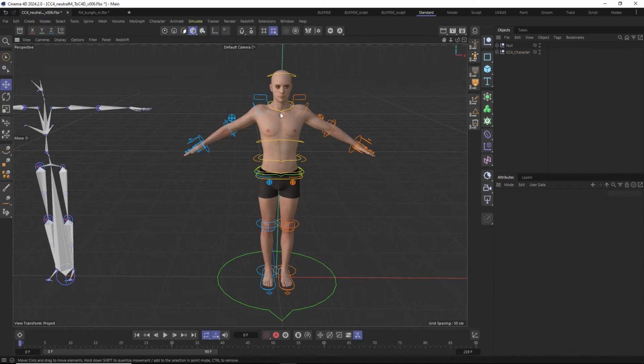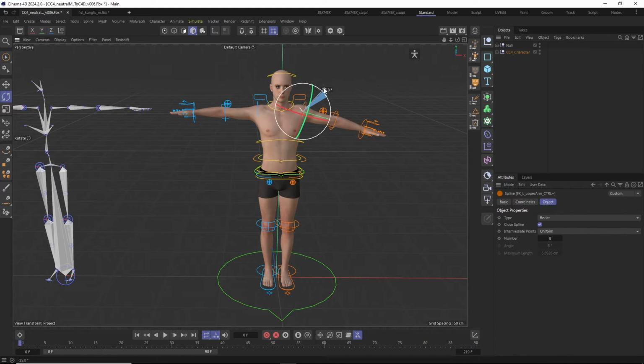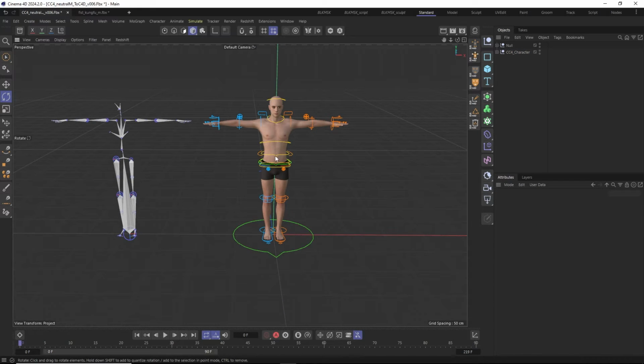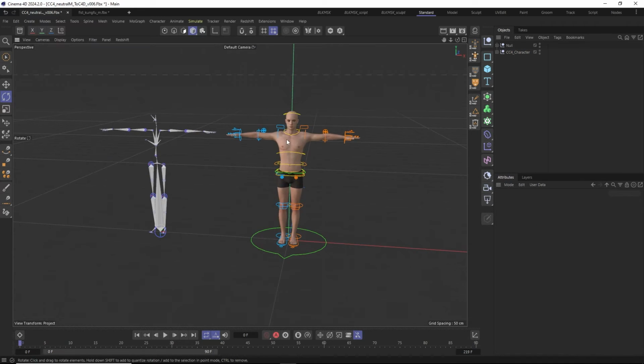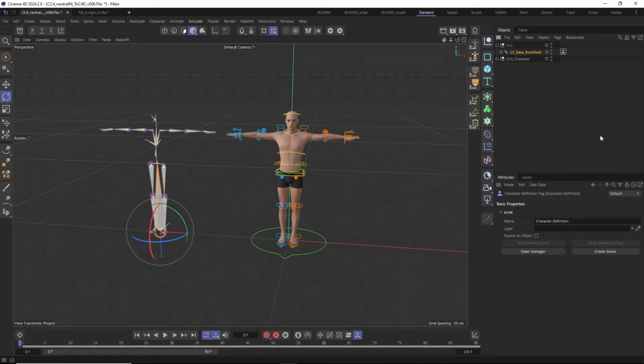And as the actor's bind or reference pose is a T-pose, we also need to bring our control rig character into a T-pose. We can do that by selecting the upper arm controls and rotating them upward a bit. Now we're gonna start the retargeting process by adding a character definition tag to the hierarchy holding the animation data.